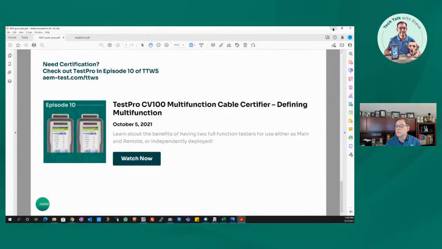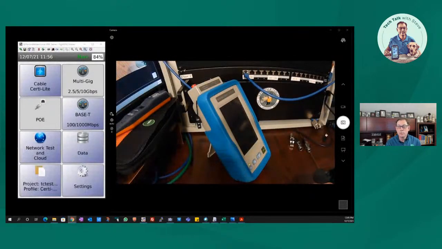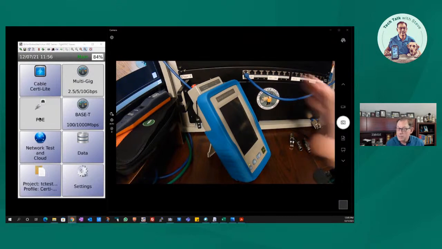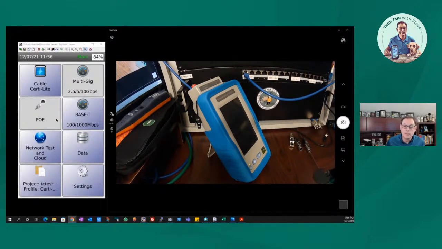So now I'm going to go ahead and minimize this, and we're just going to get right into it. I've got my NSA right here, and it is connected to my PC, so we can see the display on the PC to make it easier for everybody to see what's going on on the screen. So the first thing I'll talk about is, again, what's at the heart of Qualification Plus. It is the Certi-Lite test. So what I'm going to do is click on Certi-Lite here.